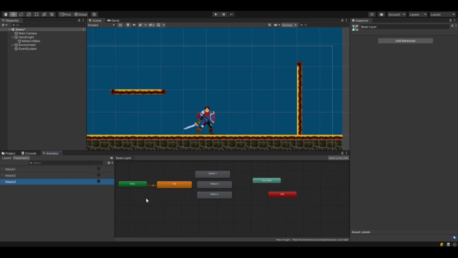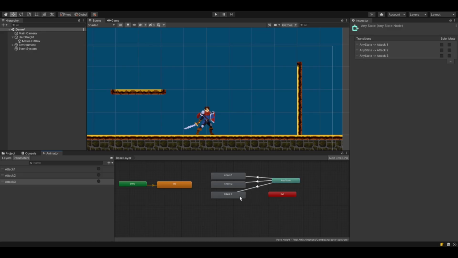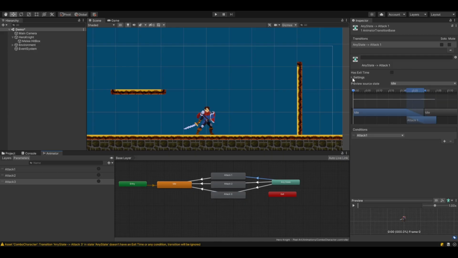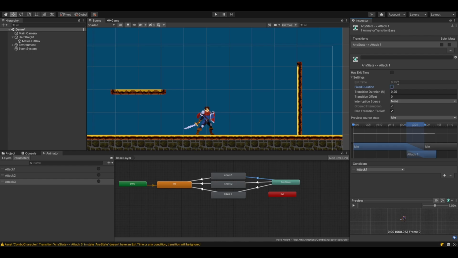Finally, we don't want any delay stopping us from each attack, so we're going to take off all the exit time and fixed duration from each of the transitions from any state to the attack. However, we're going to keep the transition time at a fixed of 1 for exit time on the way back to idle, because this is what I found fits best for this kind of animation set.